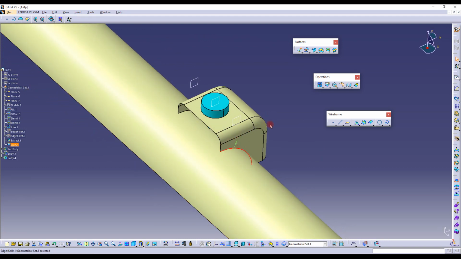Now to create a flange to increase the resting area of the bracket onto the pipe, we need to use this curve and then use the parallel curve command. So let's see what the parallel curve command is. Under wireframe, there is this option of parallel curve, the third option under wireframe.